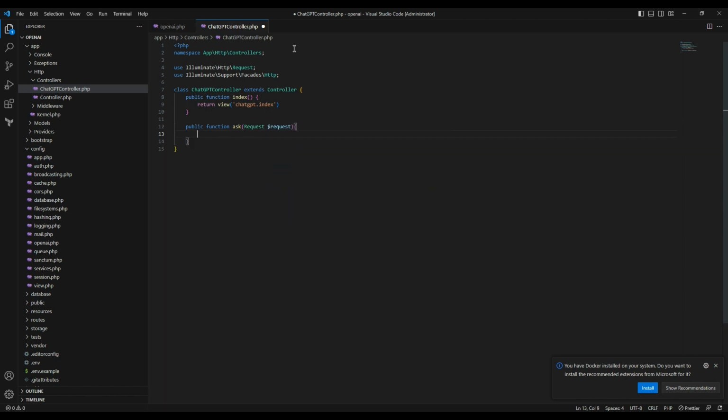Okay, so when we accept the request, we're going to need to take the input from the user, and we'll just call that prompt. So we'll call the variable prompt, and then from the request, we're going to actually get the input field prompt that's coming from the submission. And then this is going to return the answer from ChatGPT. So we're going to create this function. We're going to call it askToChatGPT, and that's going to take the prompt that's being asked.